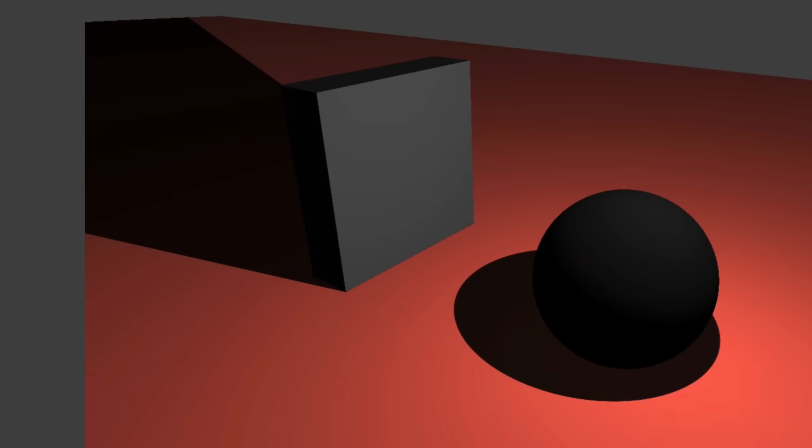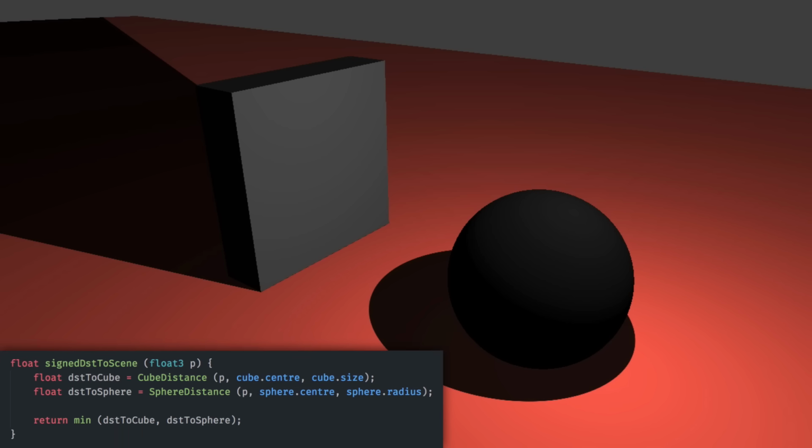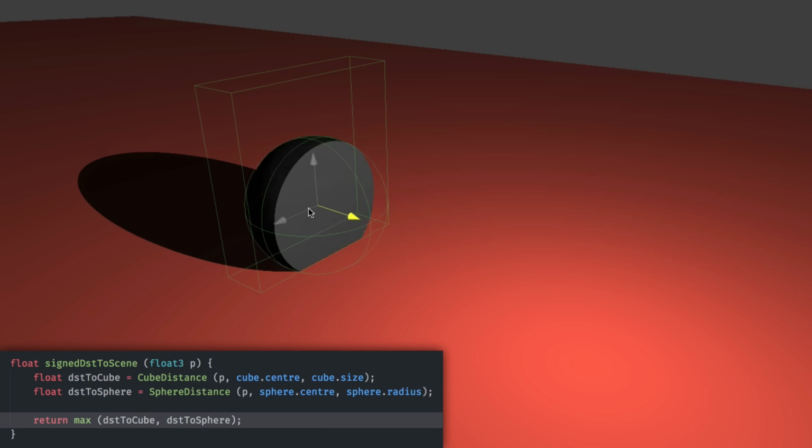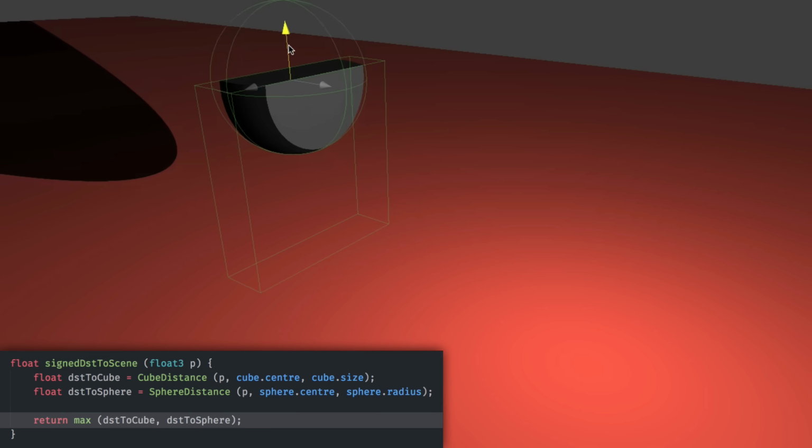For example, take this function which calculates the distance to a cube and a sphere and returns whichever is smallest, in other words, the min of the 2 values. If I change it to the max of the 2 values, suddenly both objects disappear. This is because the surface of the shape is where the distance is 0, and the only way the maximum of 2 values is going to be 0 or less is if both values are 0 or less. In other words, we've created a new shape that only exists at the intersection of the cube and the sphere.